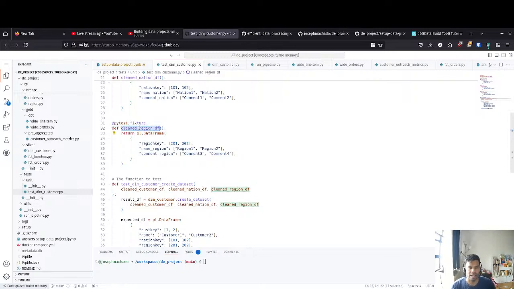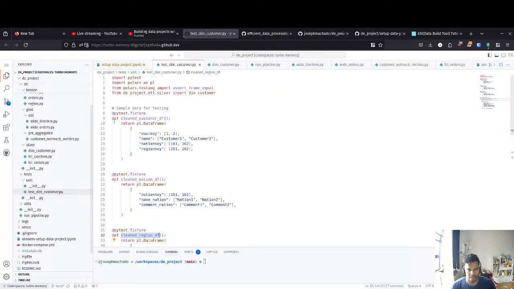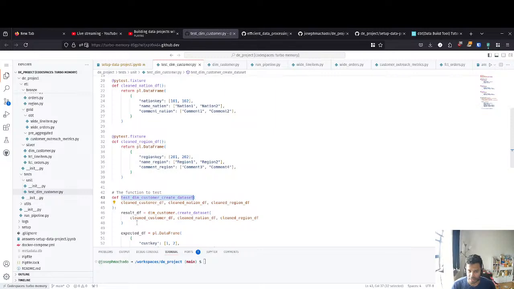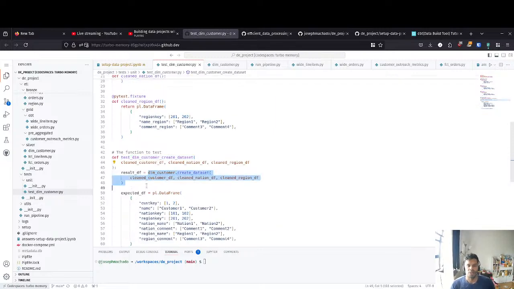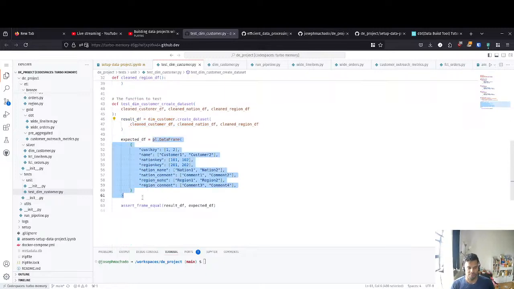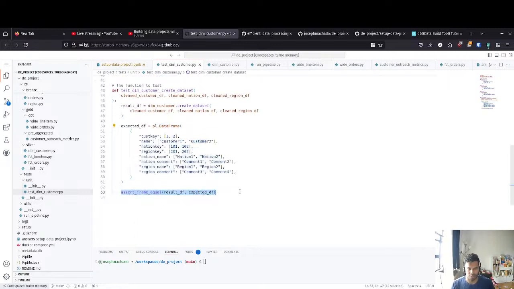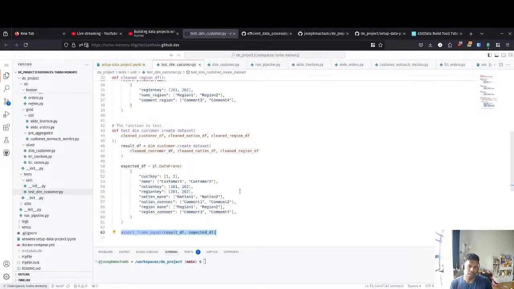What this does is it enables us to use that as an input argument to our test function. So you can see here we have some fixtures, basically fake data for testing: customer data frame, nation, region. So we are testing how the dimensional transformation function is working, is it working as expected? So what you do is you create the data set, you run the function, you get the result, you have some expected data frame, basically what you expect the output to be, and then you make sure that it's equal. That's all PyTest does.